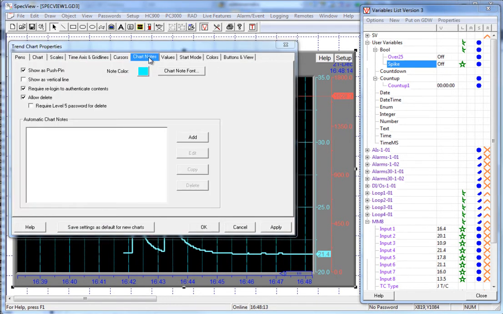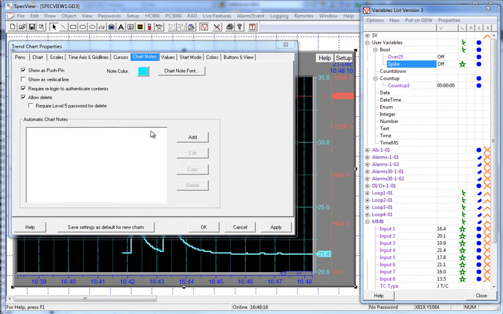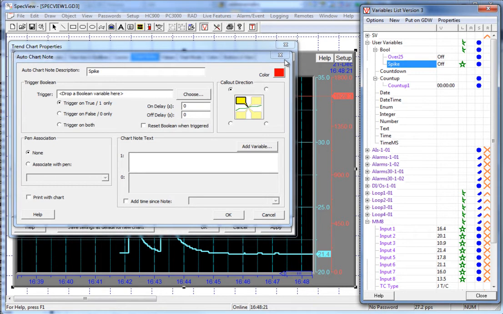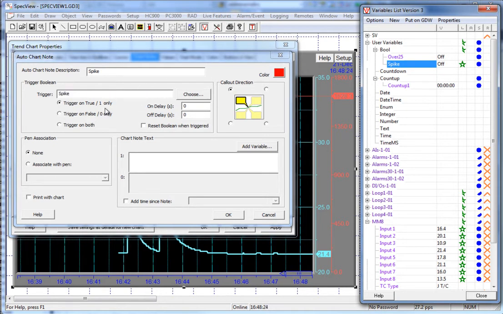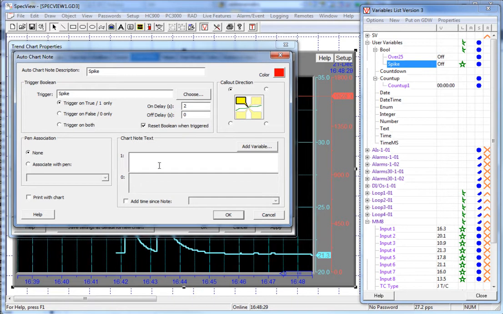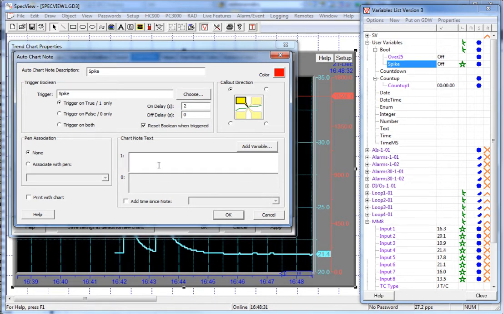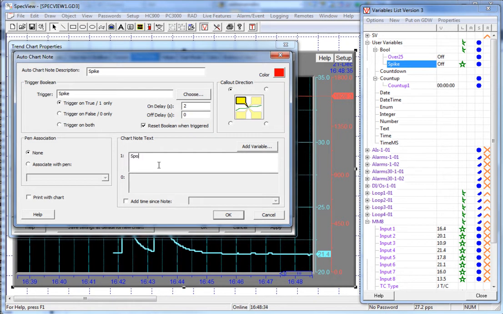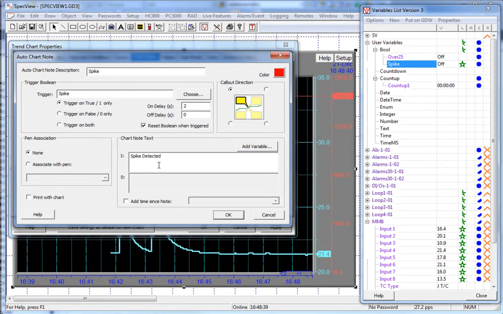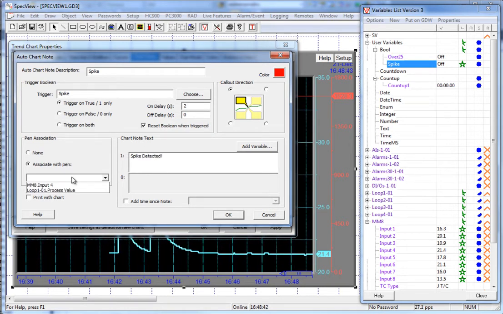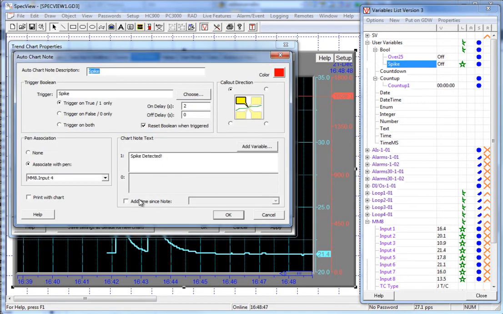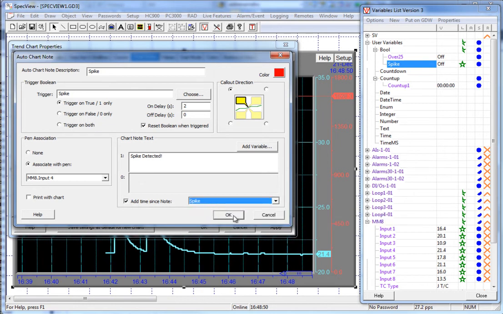Now in the trend charts I can go to chart notes and add an automatic chart note, and we'll take spike, we'll trigger on true or 1 only as long as it exists for more than 2 seconds, and we'll reset it afterwards. We will have the automatic chart note say spike detected, and I'm going to associate it with the input. Oh, one other thing. Let's just go back in there and we'll add the time since the last spike.